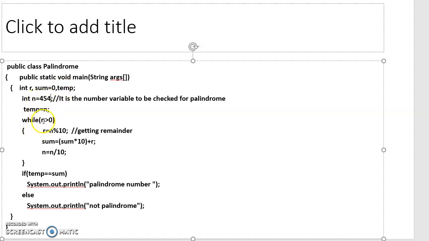Now if n is greater than 0, what we do is we get the remainder. So r will be equal to n % 10. 454 by 10 would give you 4. Now what is happening? We are doing this step over here: sum = sum * 10 + r, which means sum initially is 0, so 0 into 10 is 0 plus r. What is r? 4. So sum will be stored with the value 4 over here. Now this n will be divided by 10. So 454 by 10 will give you 45.